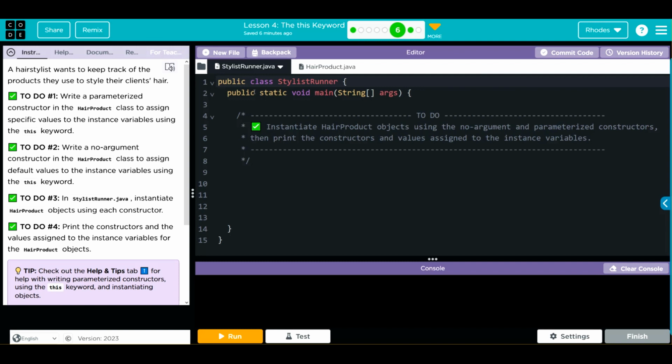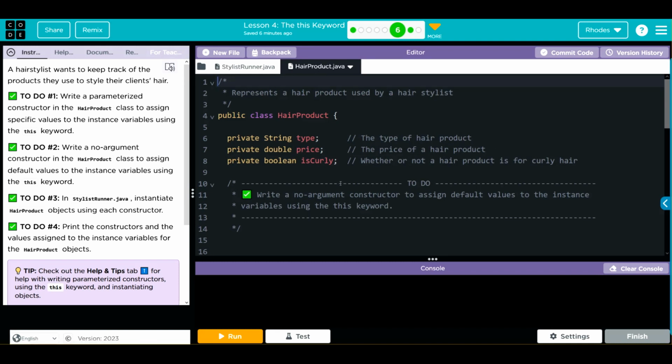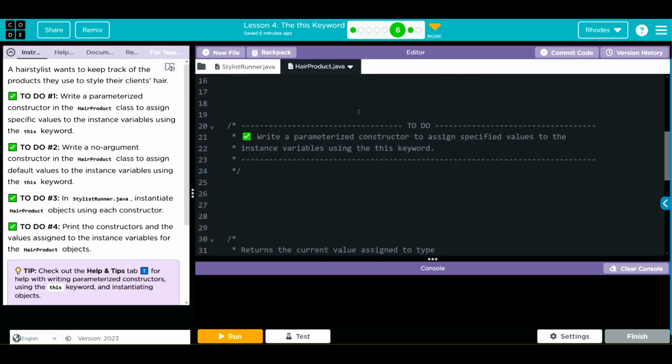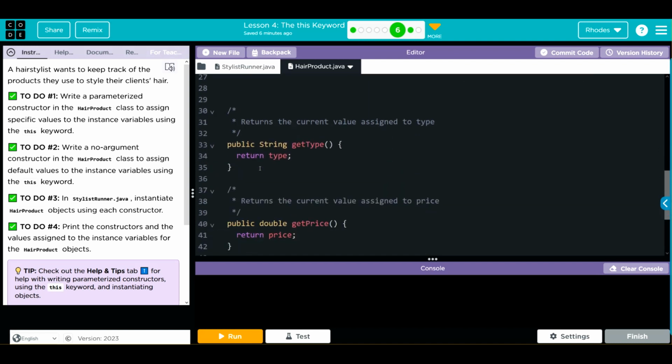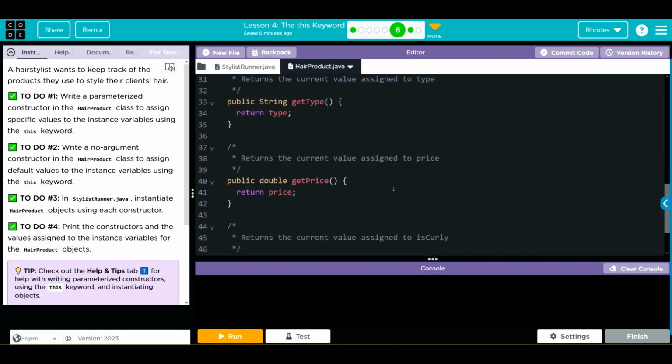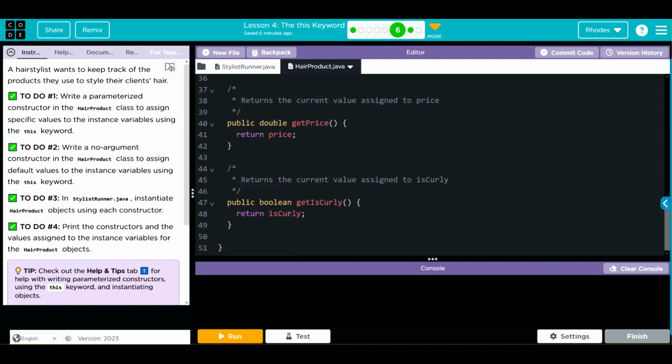Let's look at our code. In our Stylist Runner, not too much here. In hair products, we have 3 instance variables, a string type, a double price, and a boolean is curly. Space to write our constructors. Then we have a get method that's returning the type, a get method returning the price, and a get method returning is it curly or not.